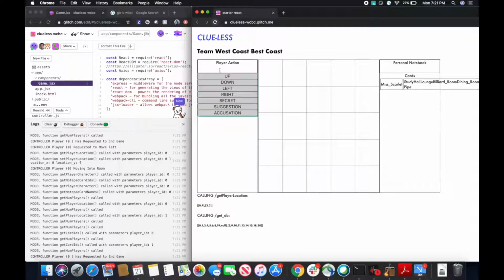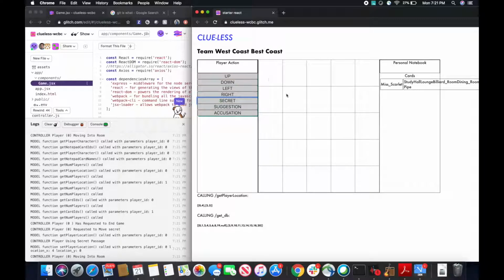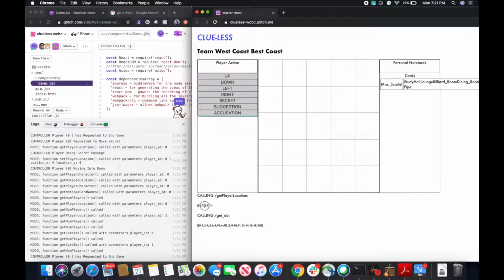Now that we're in the corner of the room, 0, 4 up here, we have another function called secret, which allows the player to move from one corner of the room to another diagonal corner. So if I click that, I should move from 0, 4 to 4, 0. We can see that there's a change.